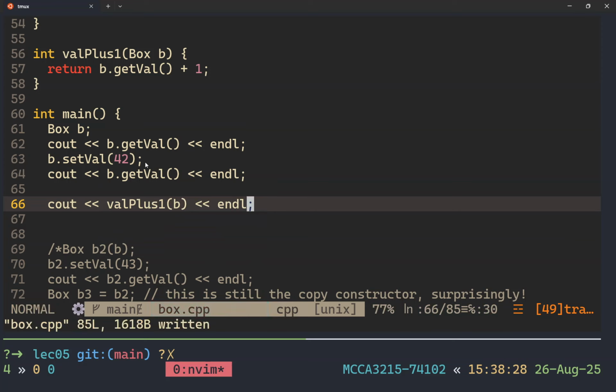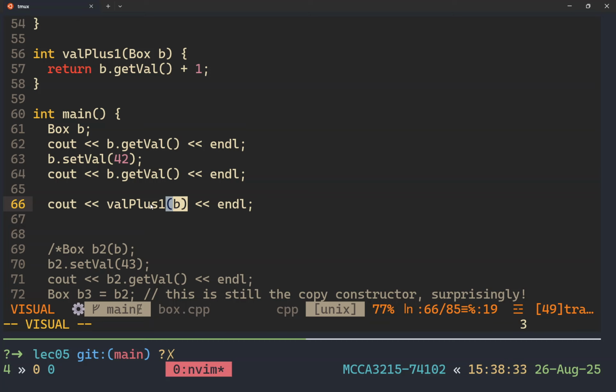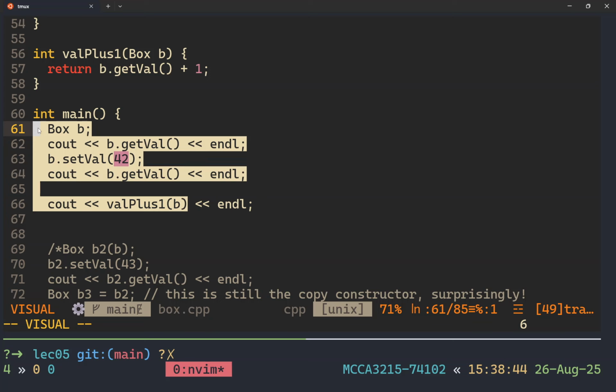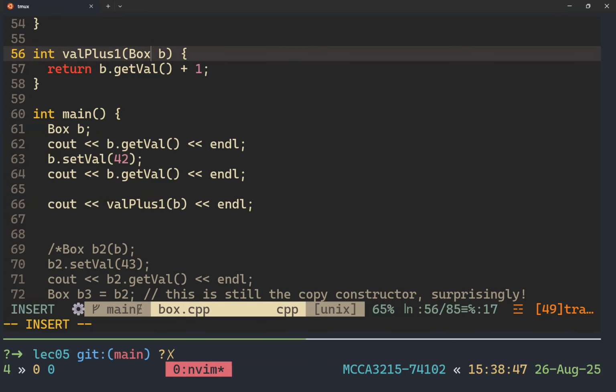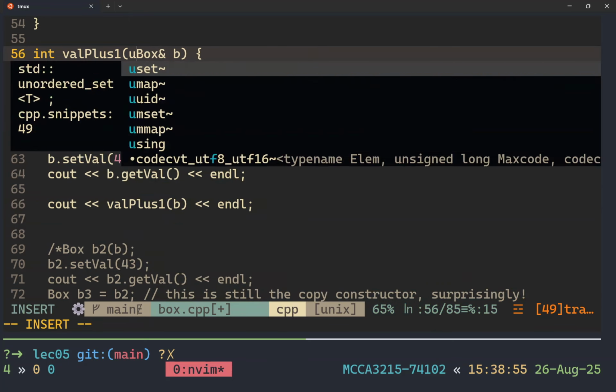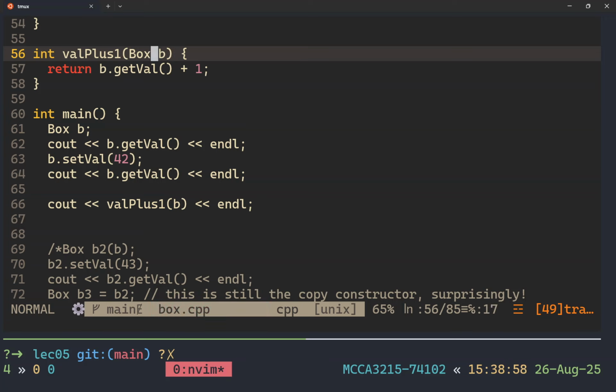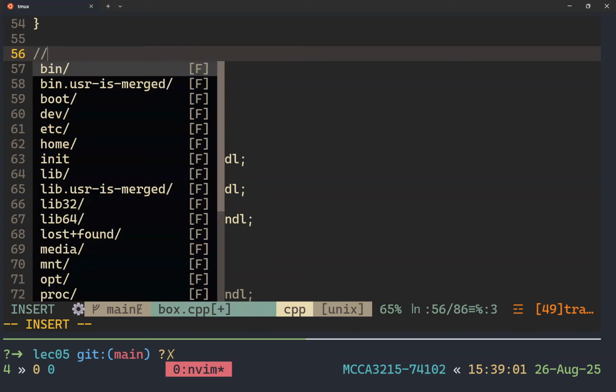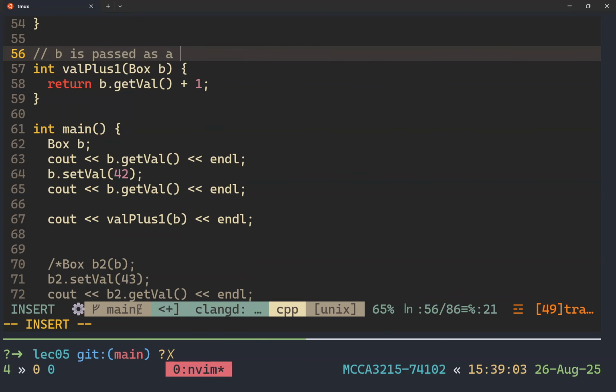When a parameter gets passed, when I'm calling val plus 1 with B, this B from main is being passed into this B in val plus 1. They're separate B's, separate places in memory. It's a different stack frame. I'm getting a copy, a separate thing from this box B. That's kind of why we use references most of the time. This probably should have been a const reference, because we're just looking at a value and we don't want to copy things. But when you say it like this, you are getting a copy. That's what it means. It's called by value. So B is passed as a copy using the copy constructor, because that's how things get copied in C++.